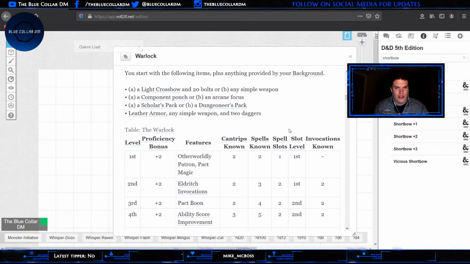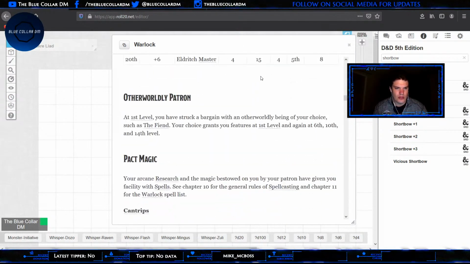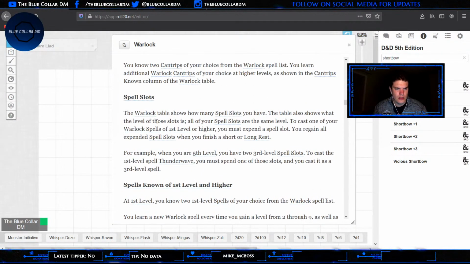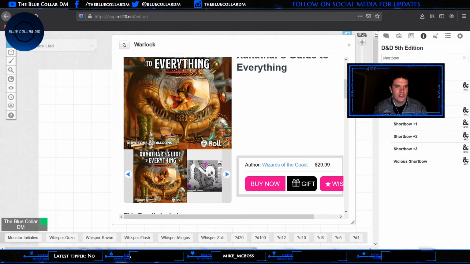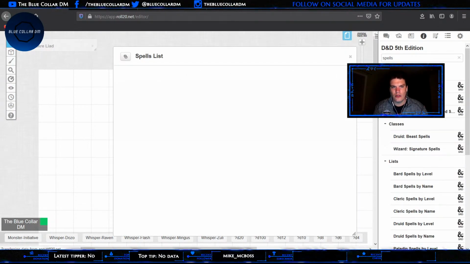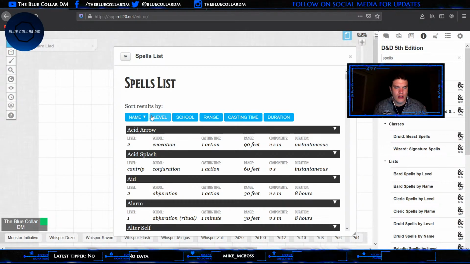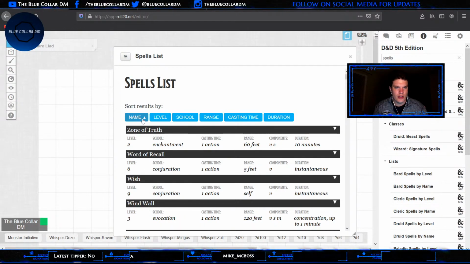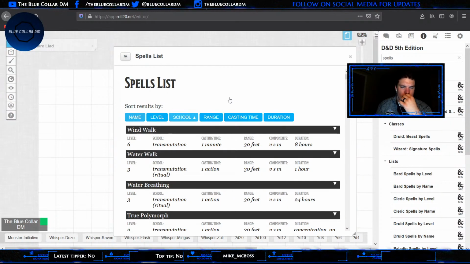We get 2 cantrips known from the Warlock spell list, so let's pull up... Does this have the Warlock spell list on here? Warlock spells. Spells. Spell list. Here we go, this is what I want. No, that's not what I want either. Oh, shucks. That's cool.